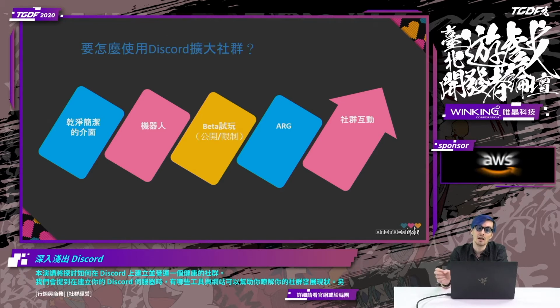Another interesting thing that we do in our server, and a lot of developers as well, and it's very useful, is have open and closed betas. So you can get the community engaged with your game early on, and it gives them a sense of being actually useful and participating in the development and the release of the product.